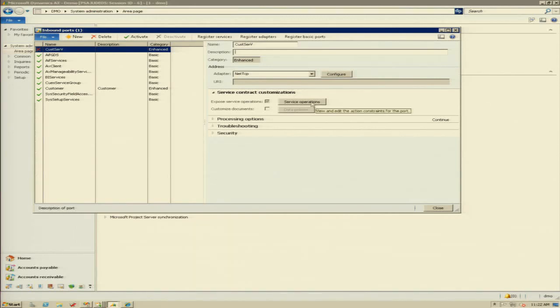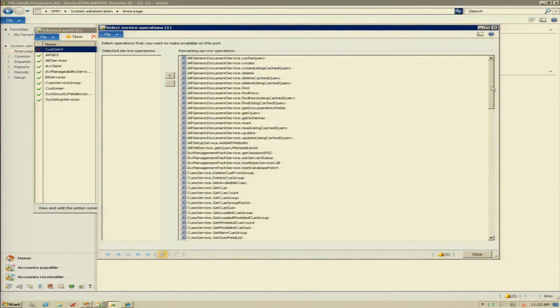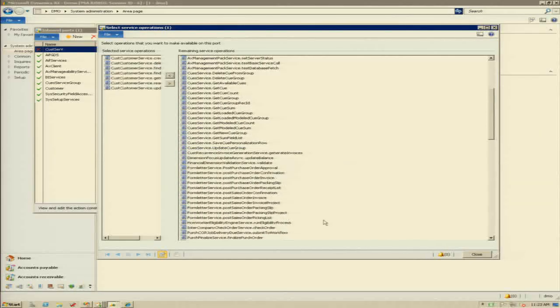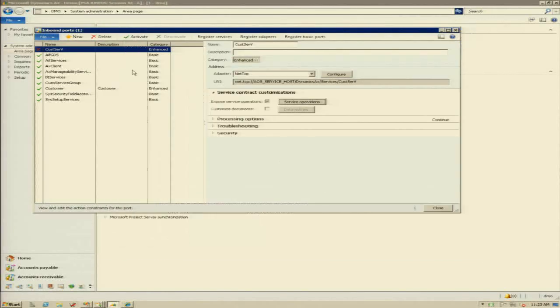Create an inbound port cost service. Then you can pick all the operations that you want to expose. We're dealing with the customer service, so go in and pick all the web methods for the customer service. After you've done that, once you hit activate, it will build and publish the virtual web application and have it hosted on the IIS on the local box.